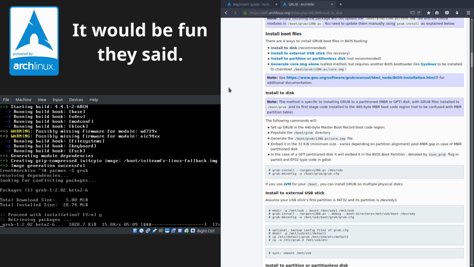Is my internet going to poop right now? Because, man, GRUB is installing slow. Yep. It's installing at the speed of light. Okay. We'll keep on to this. Let's see. So, set up GRUB in the 440-byte master boot record boot code region. The following commands will do that. Okay.